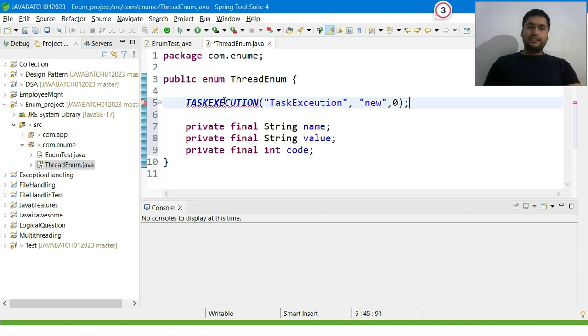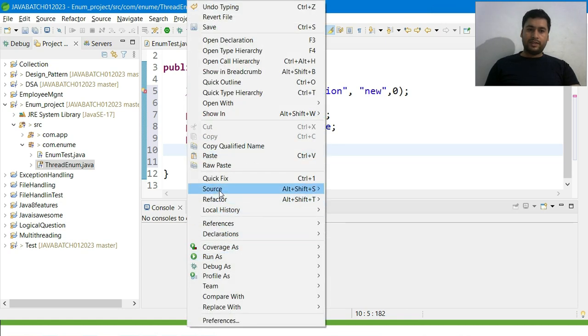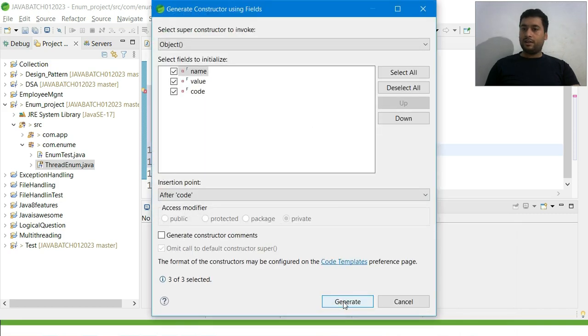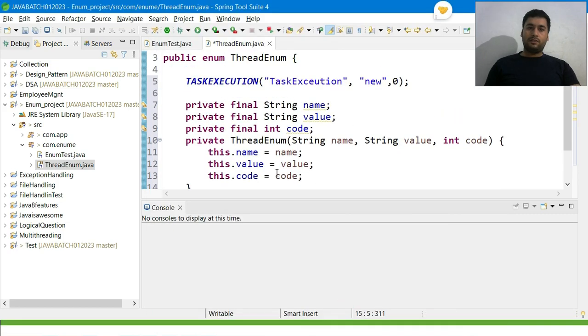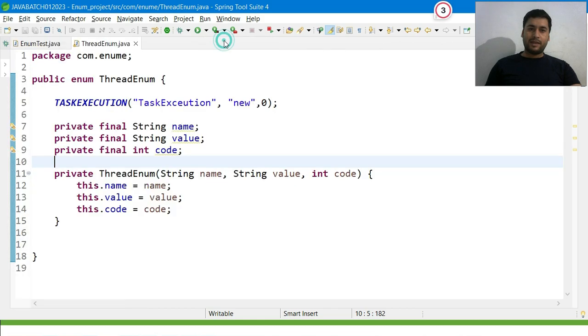So this is the one thread I have created, okay? But if you create it like that and do not provide the constructor, it will give an error. Right now you can see it here. So for each and every field you have to provide the constructor. So let me take one parameterized constructor, so we can easily generate it. Don't forget to generate this constructor, otherwise it will not work. Once I generated the constructor, you can see the error is gone. Okay, let me save and maximize it.